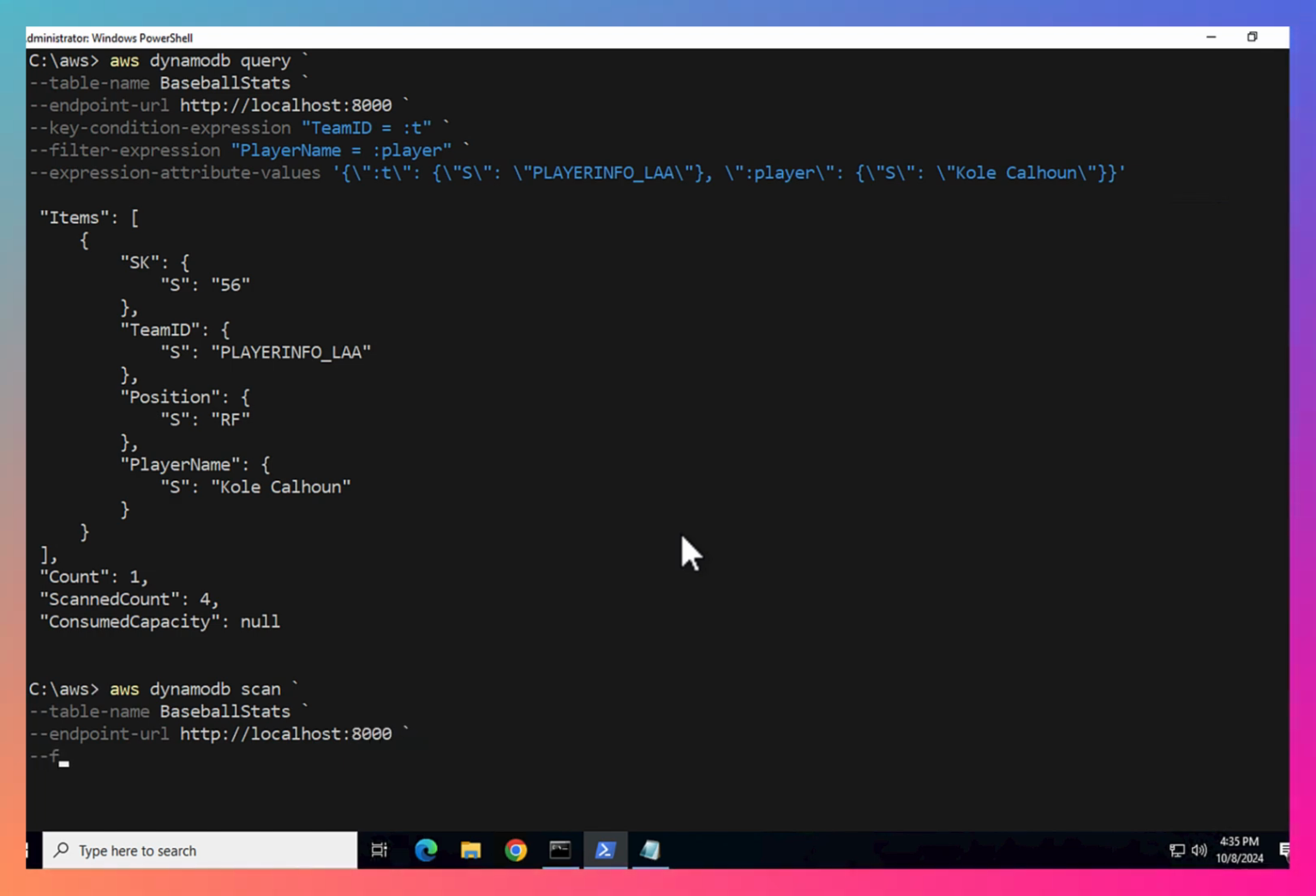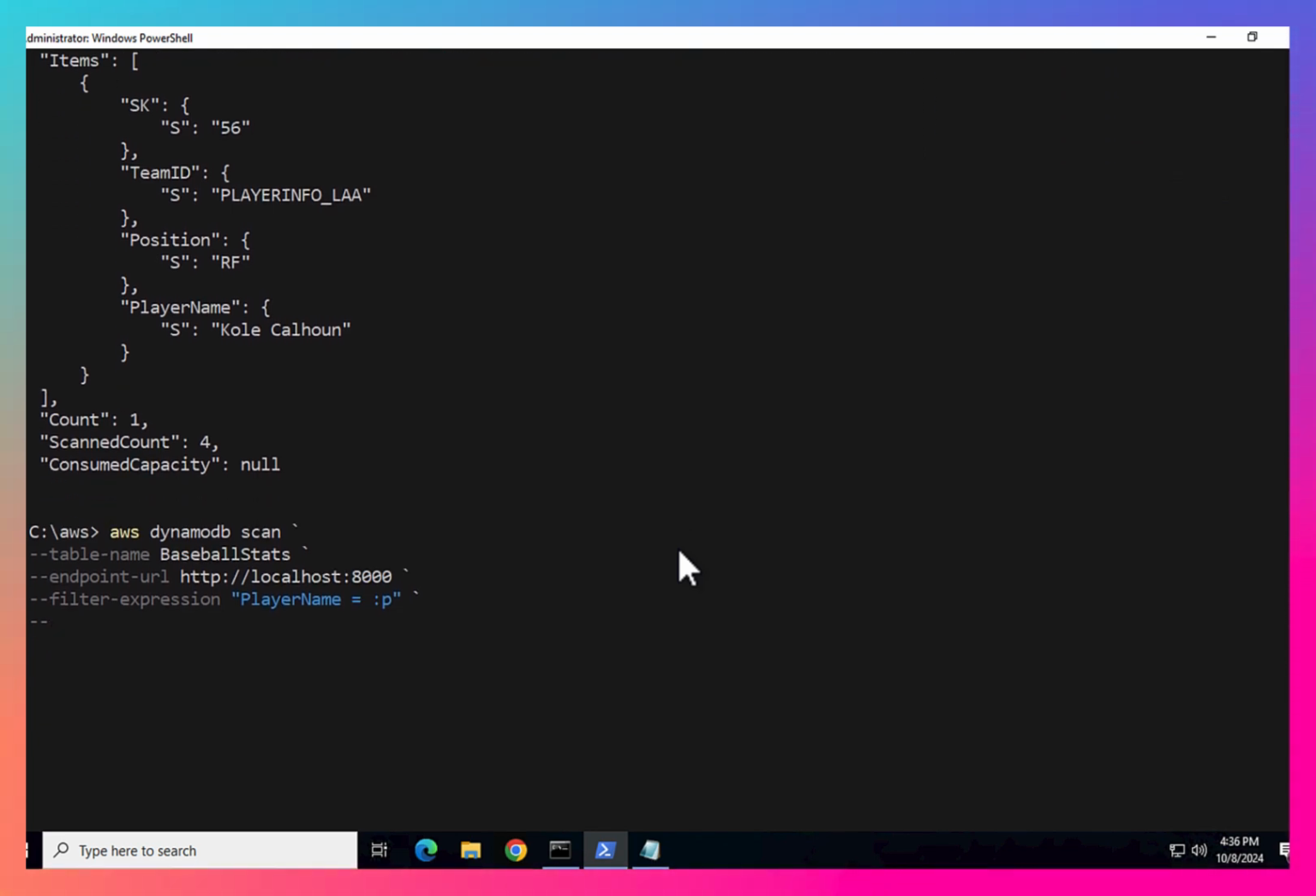And then I'm going to have a filter expression. So my filter expression, let's go with the same filter expression. So player name equal to :p. And then I'm going to have to supply the value of that filter expression. So I'm going to have an expression attribute values, which is going to be some JSON object again, where I'm defining what :p is, and :p is an object that's a string that has a value of Cole Calhoun.